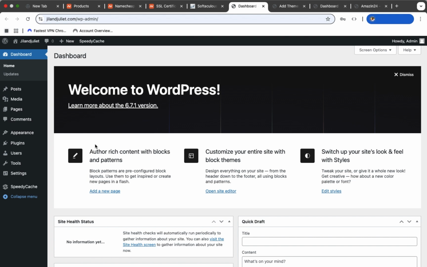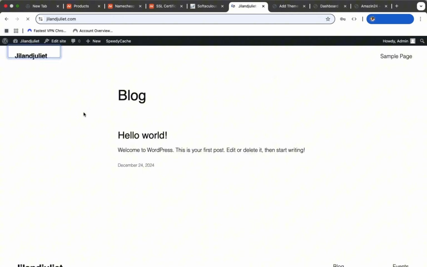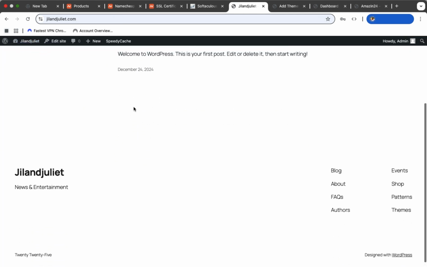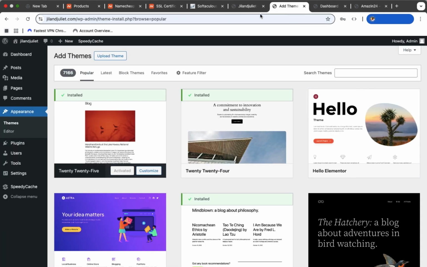And the first step we will be taking here is to go to appearance. When you go to appearance, then you come over here and click on themes. And when you click on themes, you can see the available themes here. If you check our website, you will see the website is running on this theme, and this is not how we want our website to be. So we'll be customizing our website, making it to look the way we want it to look like.